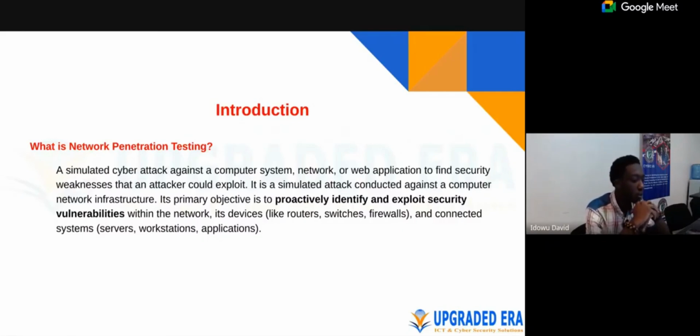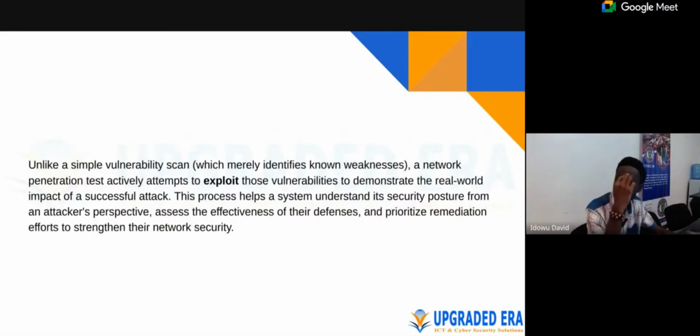So basically, relating to networks, this is streamlined towards proactively identifying and exploiting security vulnerabilities within the computer network infrastructure, which comprises switches, routers, firewalls, servers, workstations, and applications. Now, unlike a simple vulnerability scan, which merely identifies known weaknesses, the network penetration test actively attempts to exploit those vulnerabilities to demonstrate the real-world impact of a successful attack.